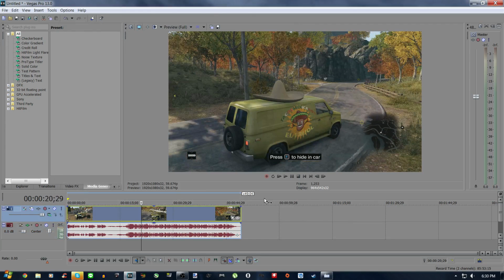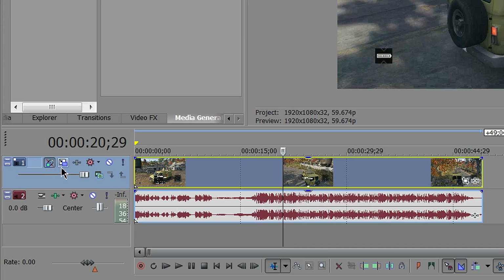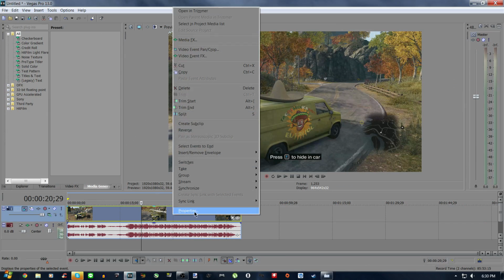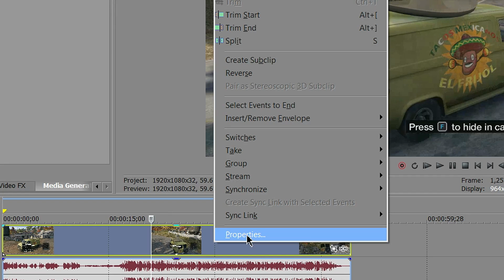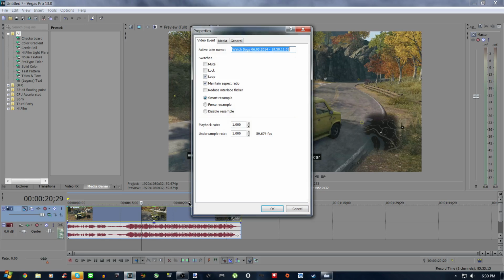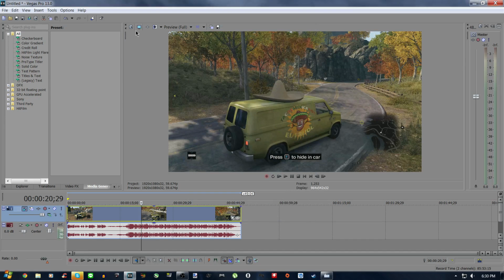Alright, we'll use this. Now what I do is I disable motion blur by clicking this little box over here. And then you right click on the clip after I clicked on it. I'm using Vegas 13, by the way. Click disable resample. This speeds up render time dramatically and gets rid of all the frame blending. Anyways, go to OK.